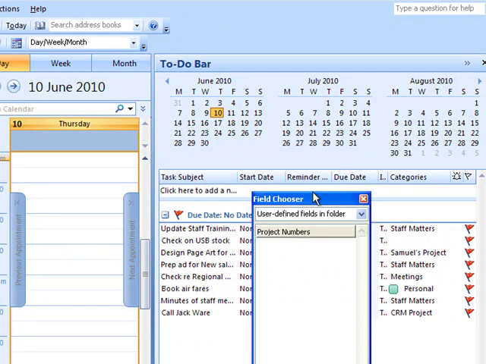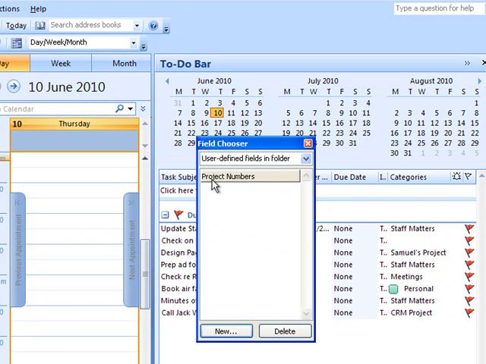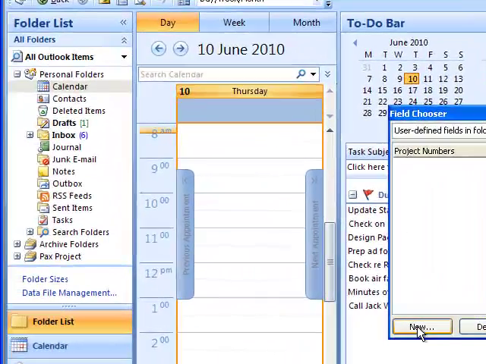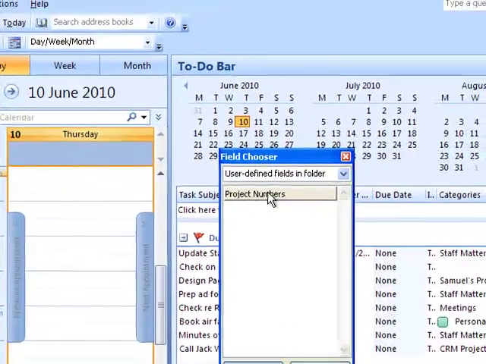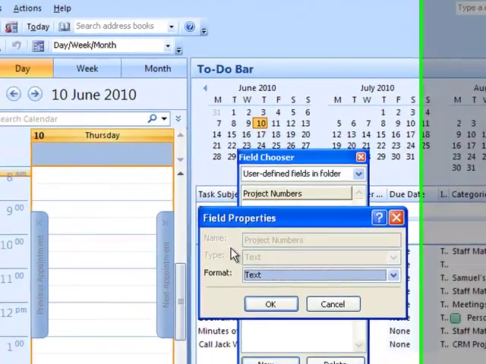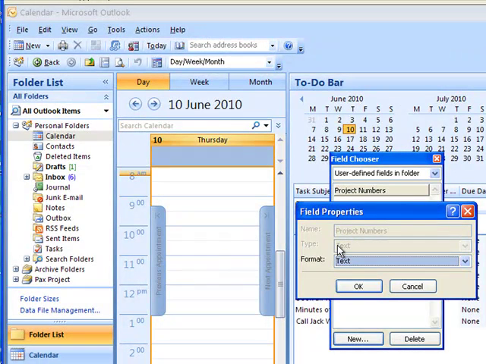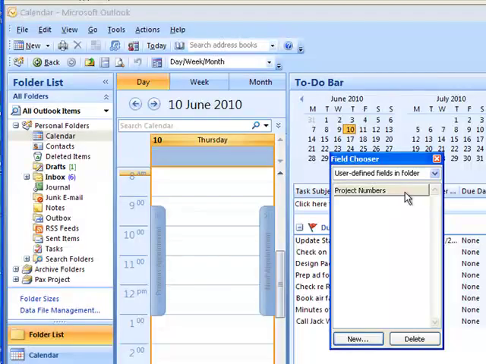And what I've done in the field chooser box is I've actually created a field called project numbers, and basically just by pressing new and then typing in the name. I'll just double click on it and you can see what I've done earlier. So the text I entered previously was project numbers and it's left as text and text, and just said OK. That has then created a project numbers field.